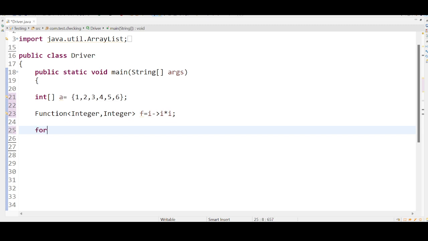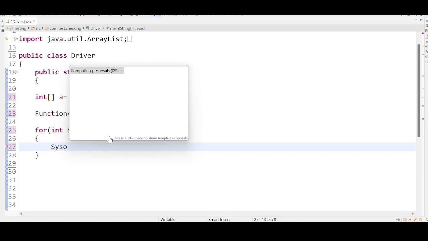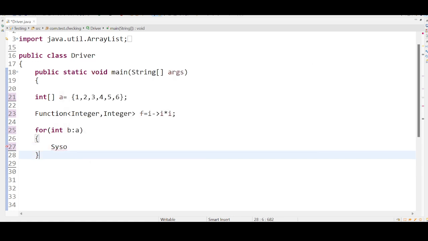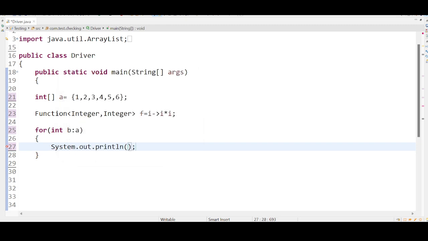After using this logic, I want to run a for loop to find the square of each and every number that is there inside this integer array A. So I am taking an integer x or something like b inside the A array, right? While running the for loop, I will use system.out.println, and I will call the interface function f.apply method, right? This apply method will accept the argument of each and every number that is stored inside this integer array.